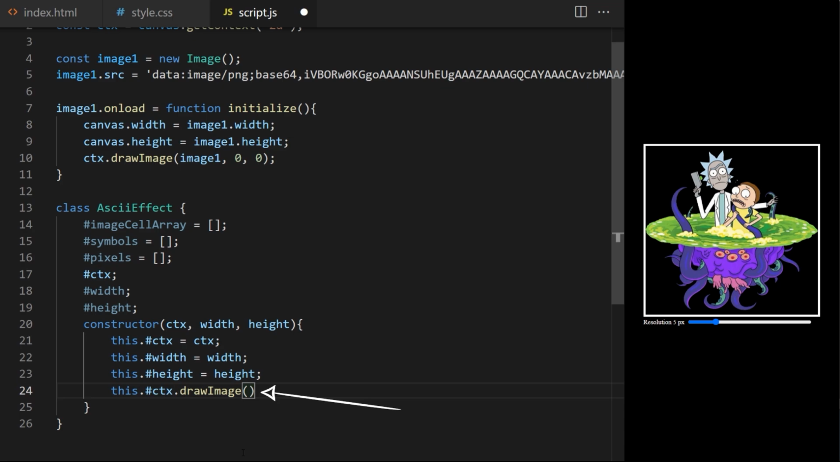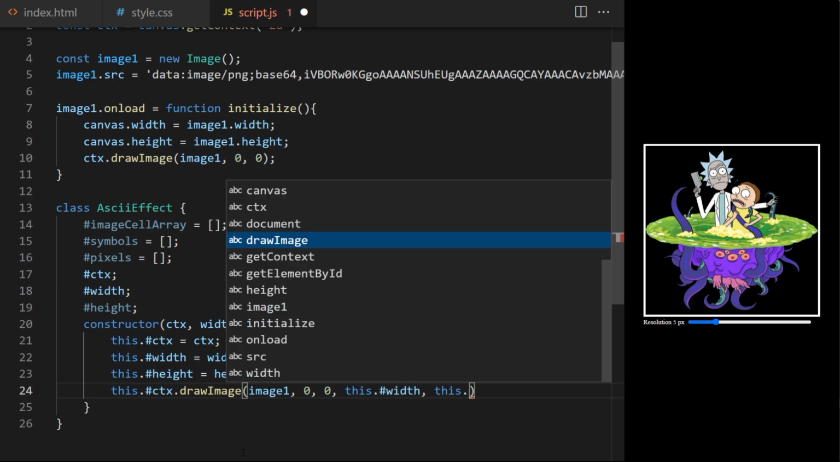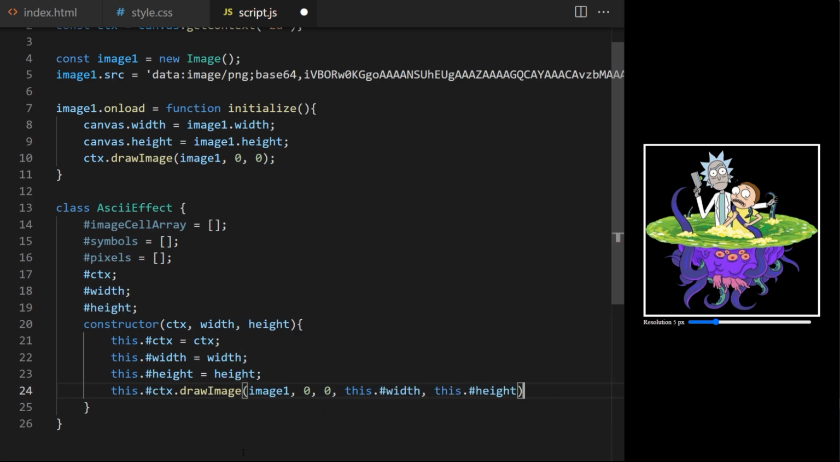drawImage is a built-in canvas method that takes 3 or 5 or 9 arguments depending on how much control we want over the image we are drawing. I will use the version with 5 arguments and I pass it the image I want to draw, so image1 from line 4. Starting coordinates are 0, 0. Width will be this.#width variable from line 22 and height will be coming from line 23.